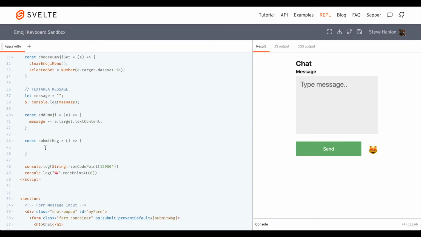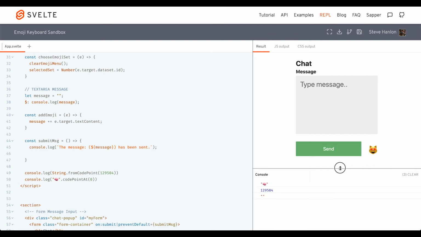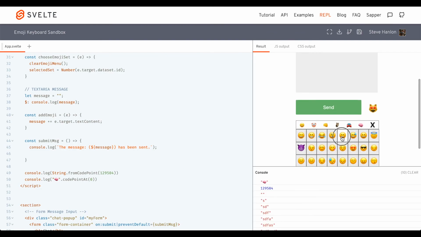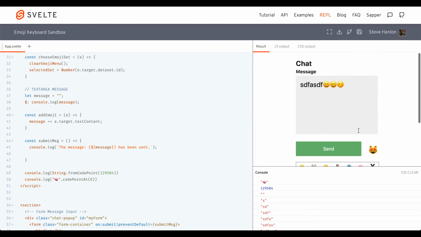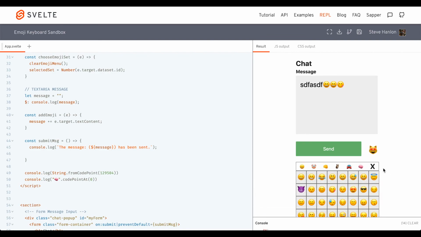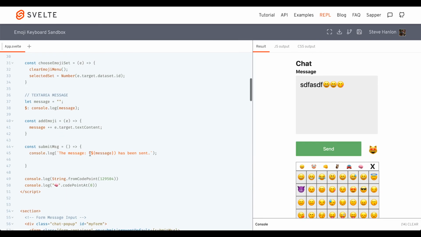And perhaps on this one, what we want to do is console log a message. And so now if I type something, add a few emojis, and then click send, you can see the message, and then it actually types out the message has been sent. So that's just a simple thing we can do. The other thing we probably want to do is we want to empty this out after we're sending it.